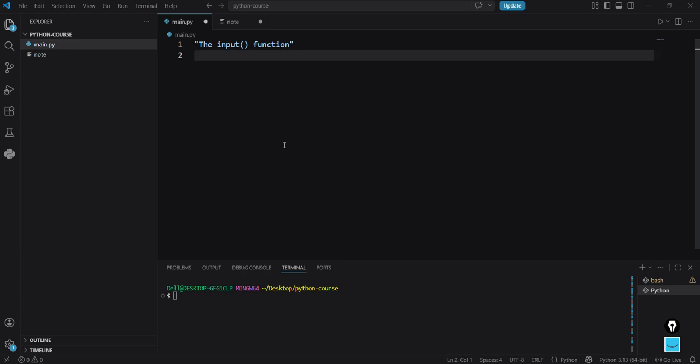We have already seen how to display a message on the terminal, how to create variables, and also different types of data in Python. But today we will see an interesting Python function, which is the input function.